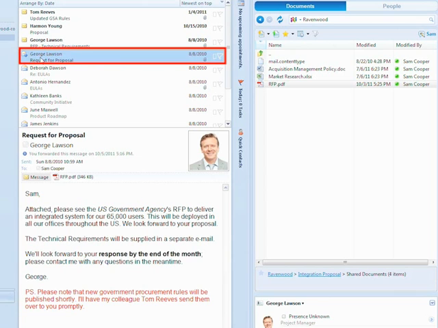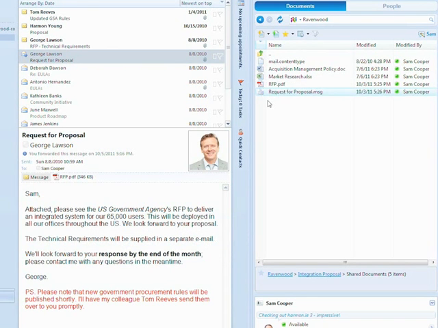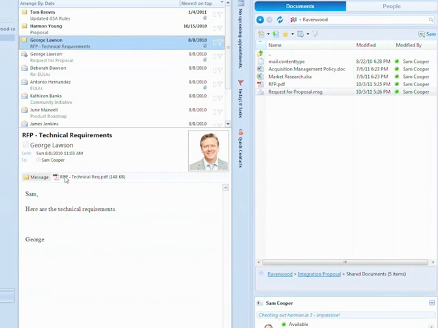I start by sharing the entire RFP email. This email contains important business info that may be useful to the team in preparing the RFP response. I drag it from my inbox to the Harmony sidebar, thereby uploading it to SharePoint and making it available to my entire team. I can also share just an attachment, the technical document that I've received from George. Again, I drag it from the attachment to the Harmony sidebar, making it available on SharePoint.